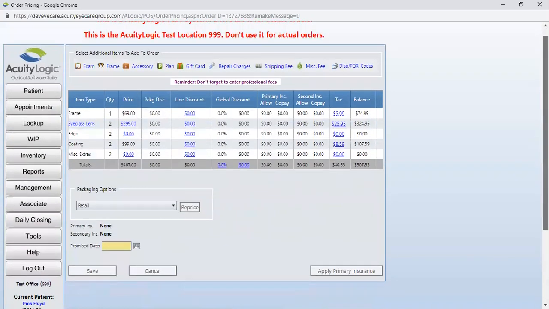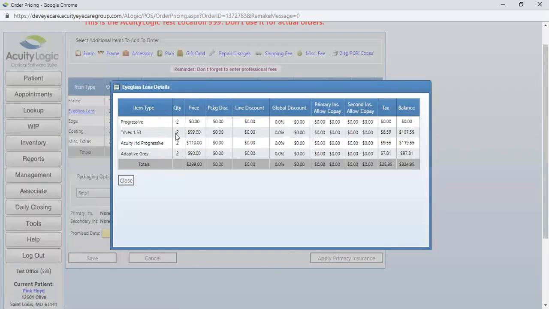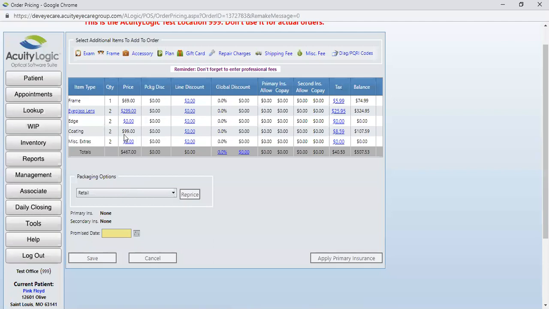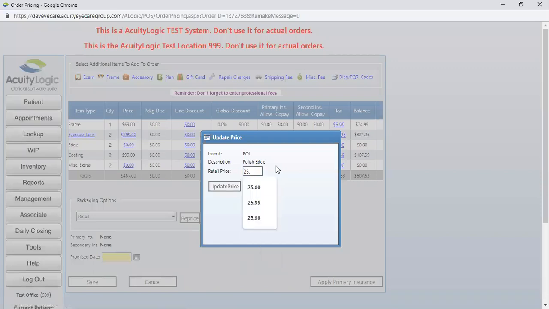Once you have complete order to pricing, this will give you all of your items. Now, if you notice here, the eyeglass lens, it's in one bundle price. If you click on this blue hyperlink, it'll give you those components that we built and the prices of each one of those components. So the price is $299, but each one of those components has a price. And then here's your edge polishing, miscellaneous extra. The edge polishing here did not have a price on it at this time, so we're going to add a price in here. Yours will have your price in it for you.